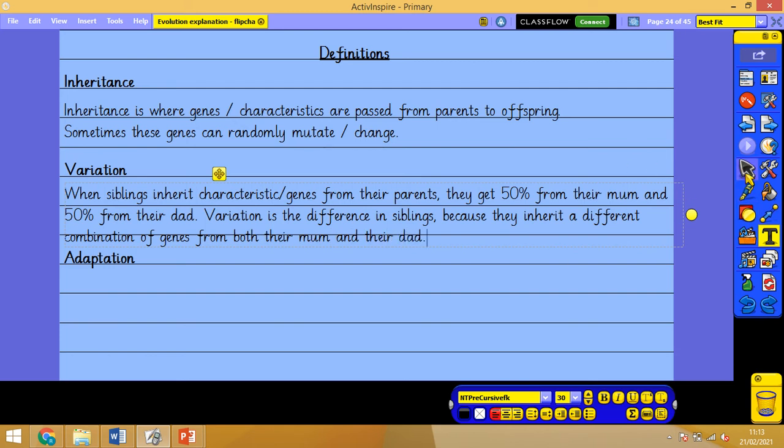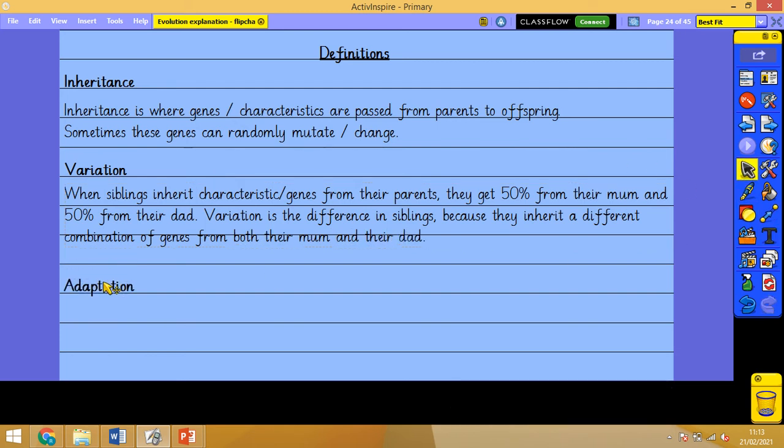So let's say, for example, take me and my brother. Me and my brother, we were both incredibly good at maths. However, I've got brown hair and my brother's got blonde hair. My mum and dad are both very good at maths, so it's likely that we both got similar characteristics there, but then we've both got different characteristics because my mum's blonde but my dad's got brown hair. Okay, so I would have inherited the hair gene from my dad, and my brother would have inherited the hair gene from my mum instead.